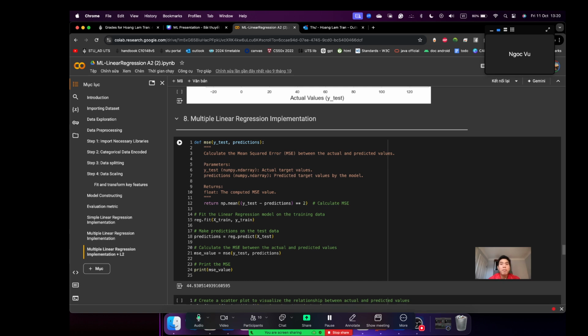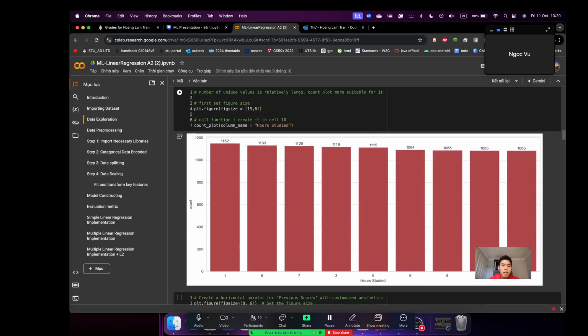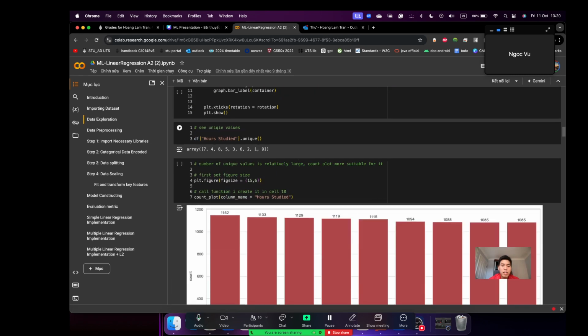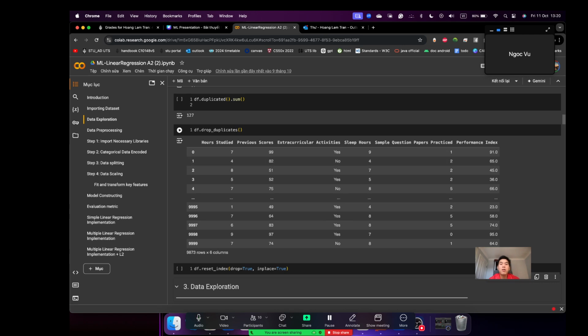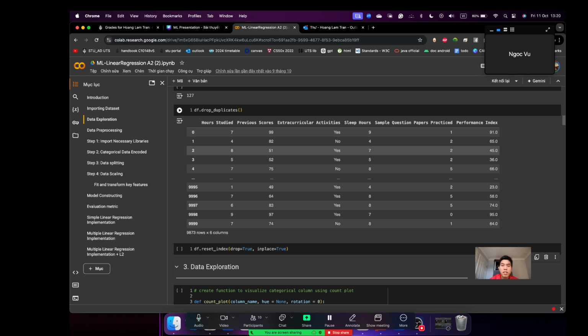So in my project, there are many external features like hours studied, previous course scores, and extracurricular activities of a student. So they might have a strong impact on the target variable, which is the performance index. So making it a linear regression is a suitable choice. Does that satisfy your concern?